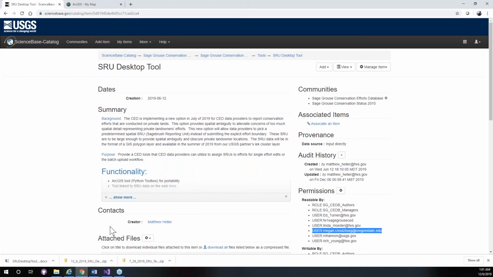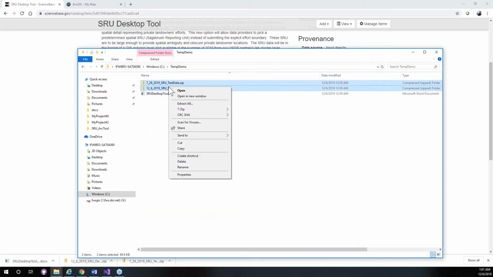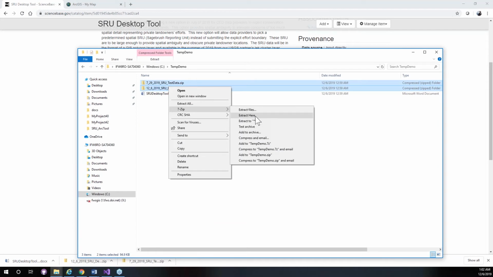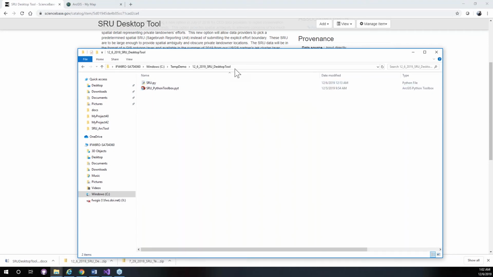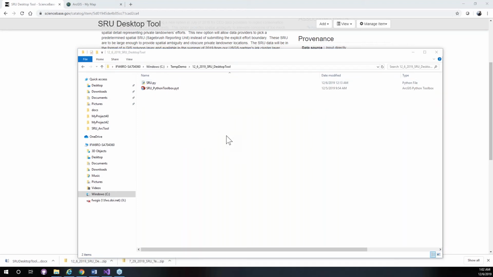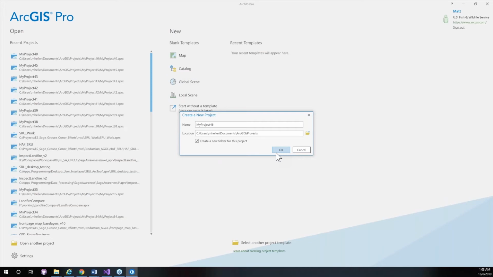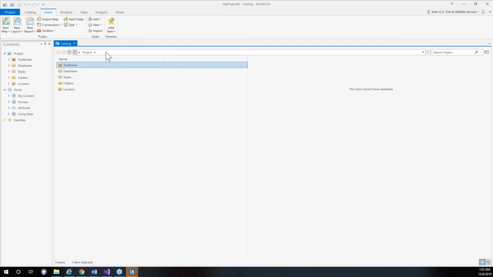And I have downloaded those 3 files into a folder that I just called test demo. And I'm going to unzip those. Extract here. And I'm going to go into this desktop tool one, and I'm going to copy this path. So with that path, I will now demonstrate using this tool in ArcGIS Pro. You can also use ArcMap to do this. And I'm going to use the blank template, catalog option. And when I have that catalog option open, I'm going to paste the path into there.